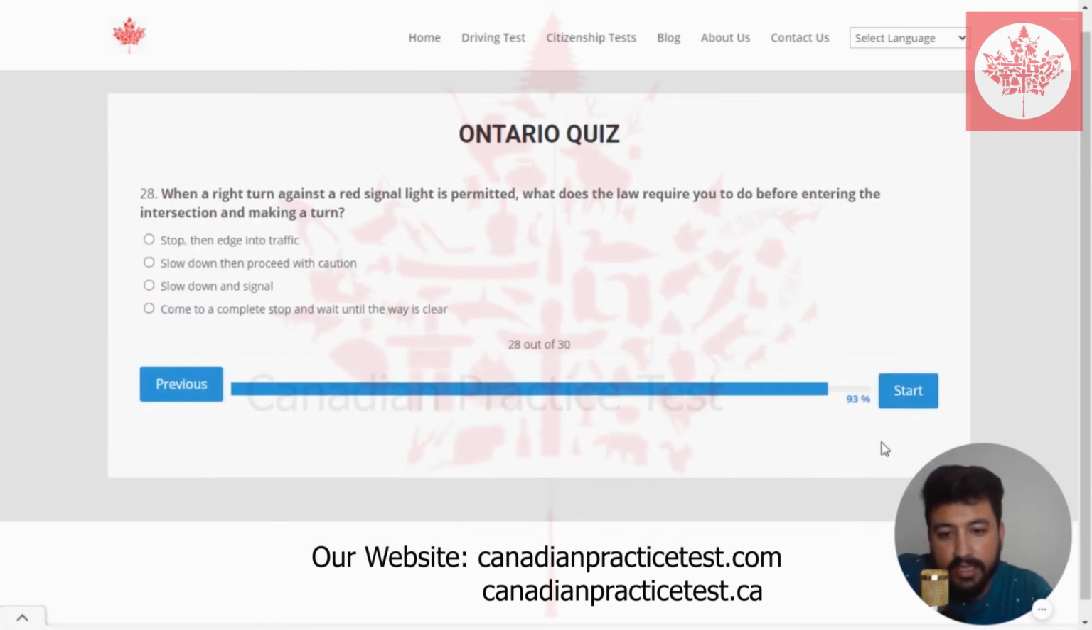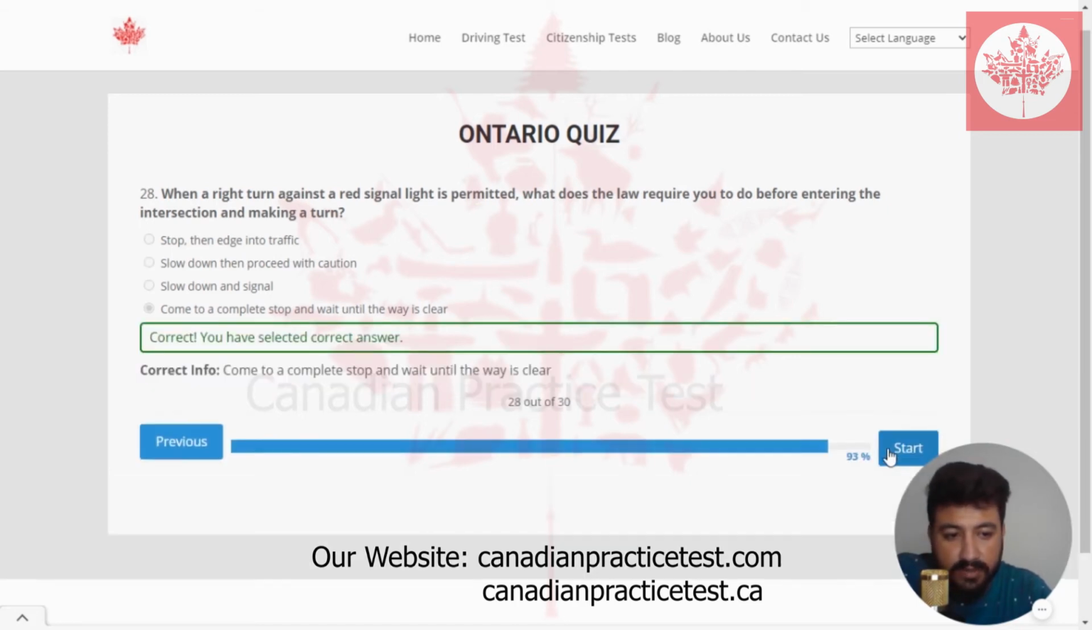And next, the third last question is, when a right turn against a red signal light is permitted, what does the law require you to do before entering the intersection and making a turn? The right answer of the third last question is, come to a complete stop and wait until the view is clear. So I'm going to click on the last option. It's the right one.